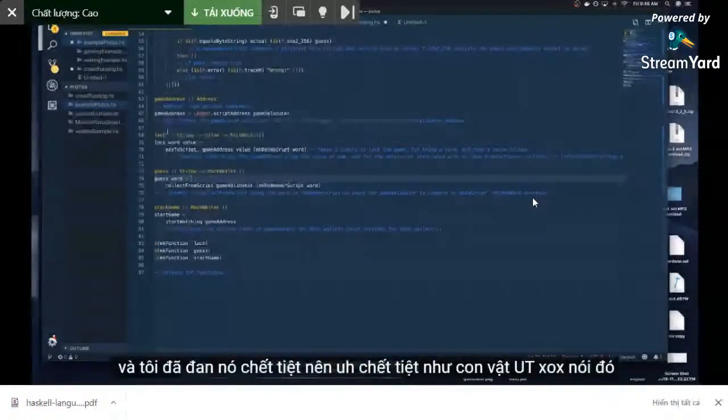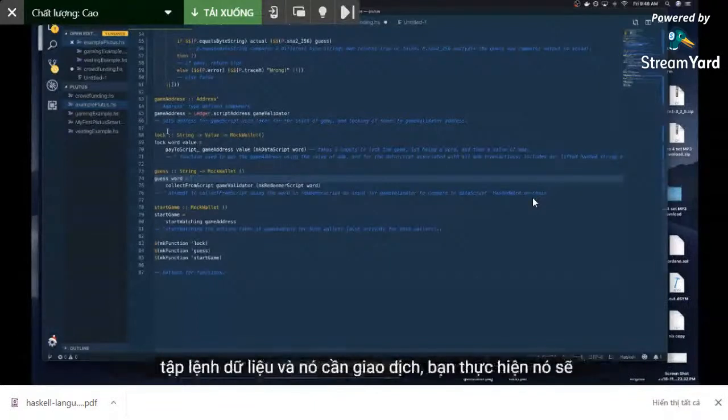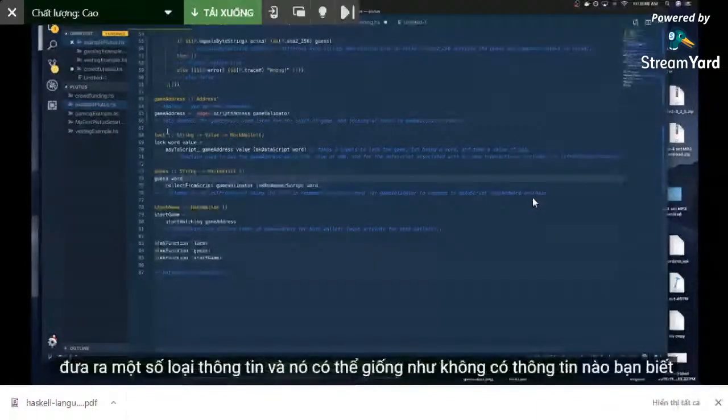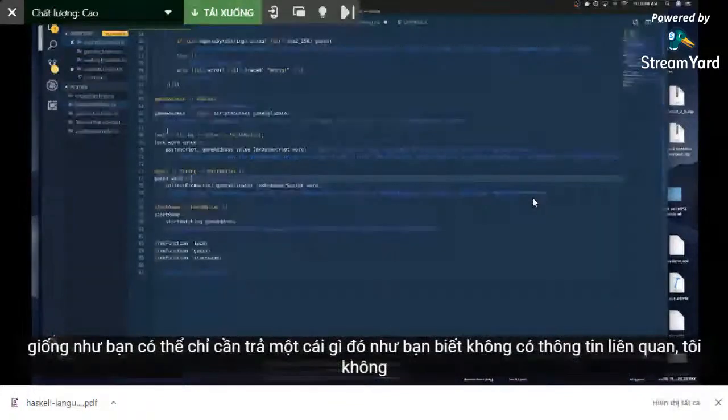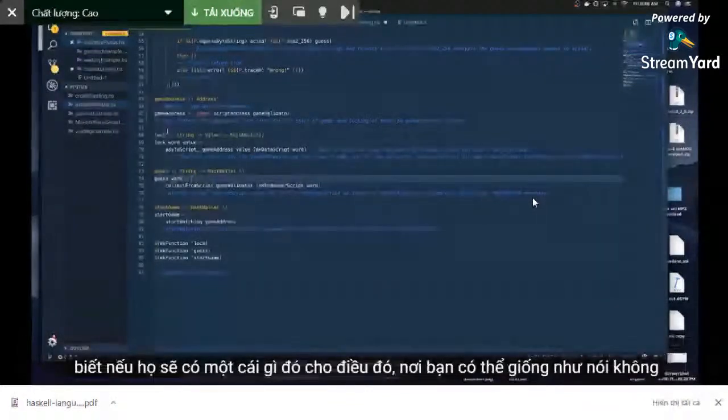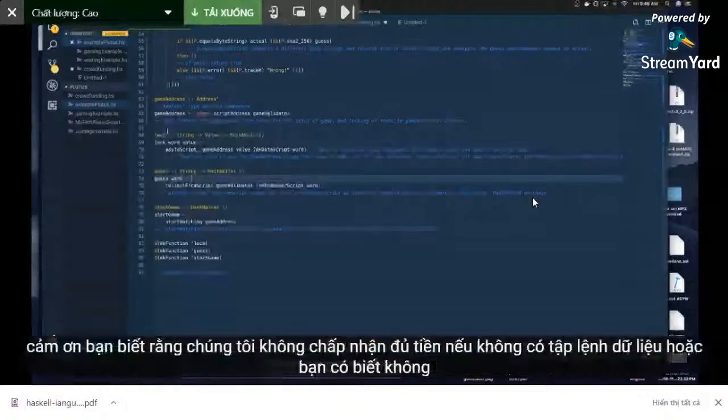The UTXO extended model says it's the data script, and in each transaction you take, it'll be given some sort of information. It could be no information, like you could just pay in something with no information involved. I don't know if they're going to have something for that where you can just say, no thanks, we don't accept money with no data script. You know what I'm saying?